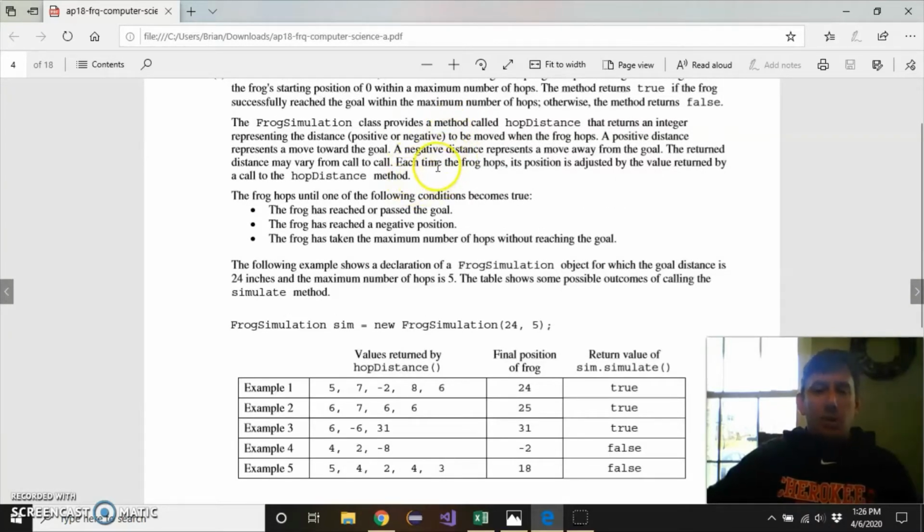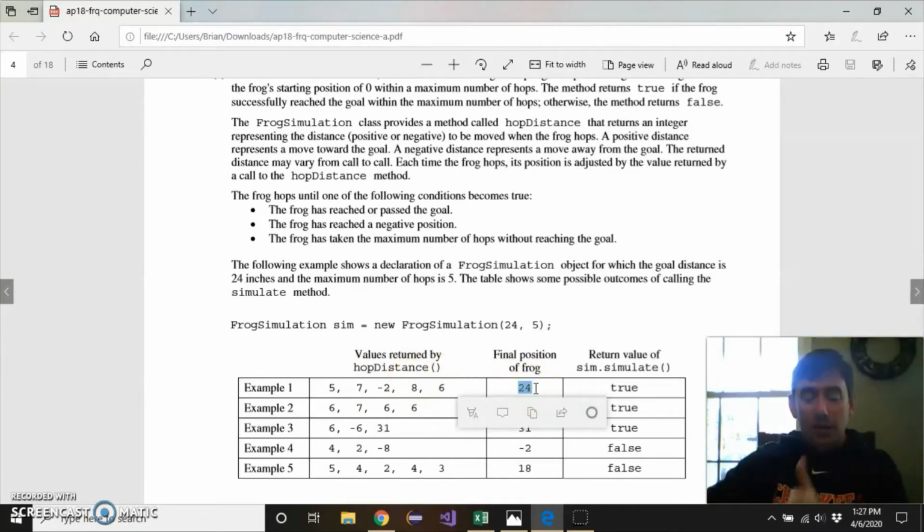So I don't want to read all of this to you. In part A, basically we're trying to code the simulate method. And here are some examples of this simulator. So we're trying to go 24 inches, and we're trying to do it in 5 or fewer hops. So this is a successful simulation right here. I went 5 inches, then 7 more, then I went backwards 2, forward 8, forward another 6, so I wound up going 24 inches at the end. On my last hop, I was successful, so that should return true.